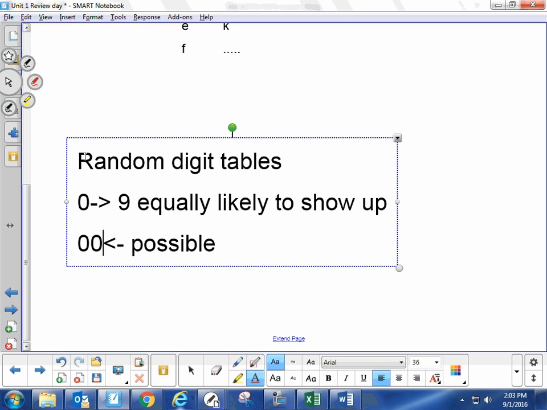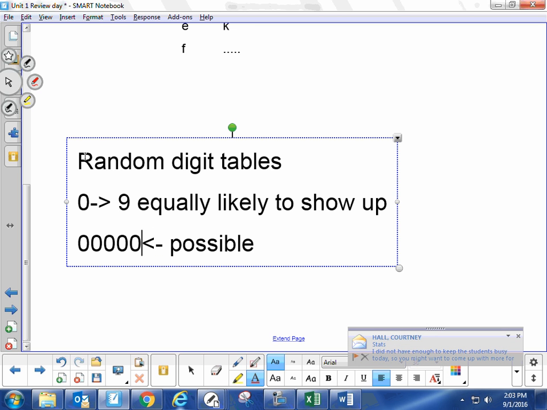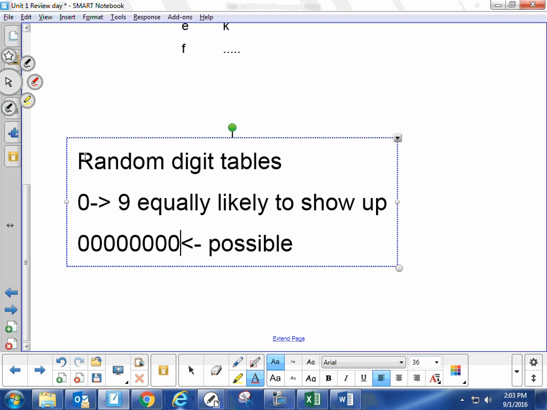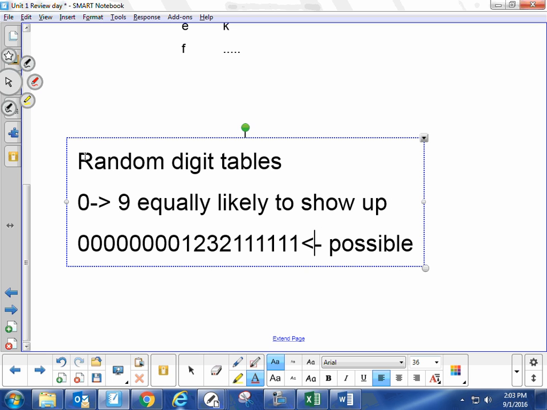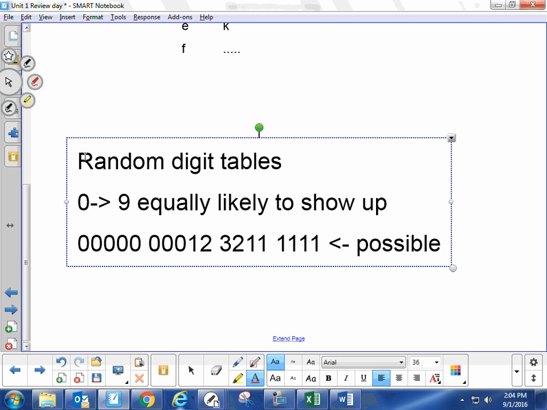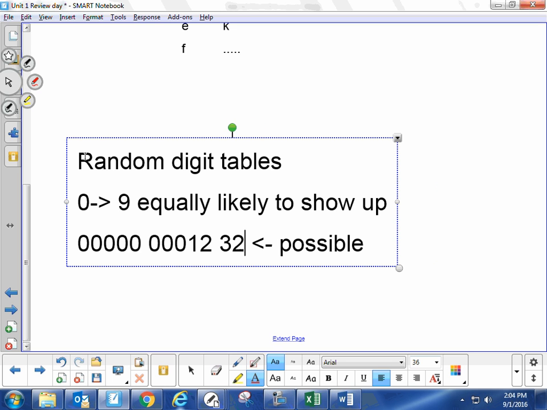So digits can be repeated. Things like this are possible. You cannot say on a certain line that certain amounts of numbers will show up. Sometimes if this was our line, we don't have any 5, 6, 7, and 8. We just have 1s, 2s, 3s, and 0s. This is totally possible. So hopefully that will help you for a question.